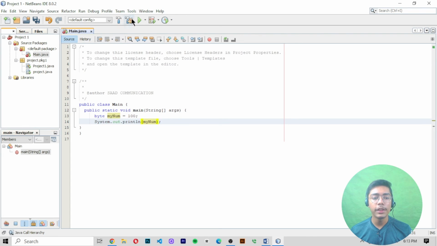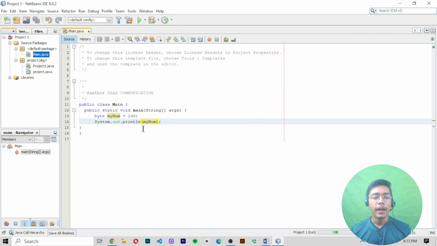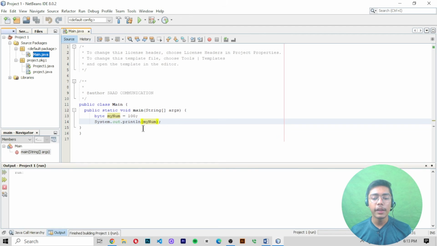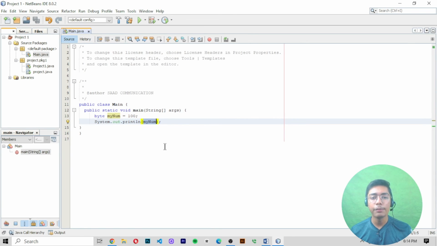So what I'm going to do now is run this file, and for running it I will just press right click here and then press run file. After pressing run file, you will see that we are getting the output printed as 100, because obviously we are printing a variable of integer type. We are using the same variable as we print it using this println function with System, which we normally use in Java when we have to print anything.